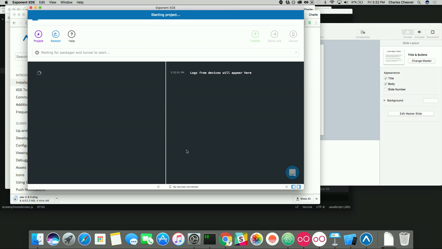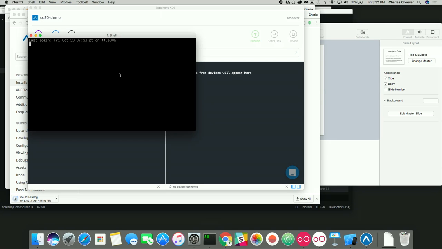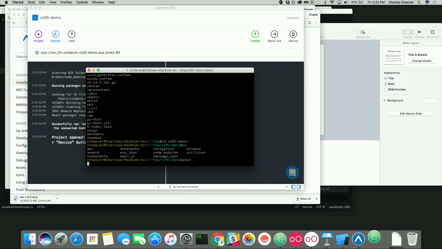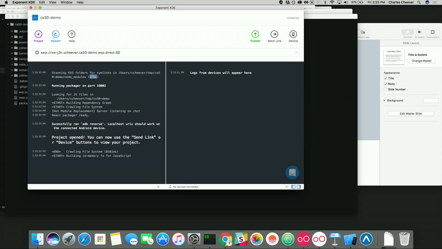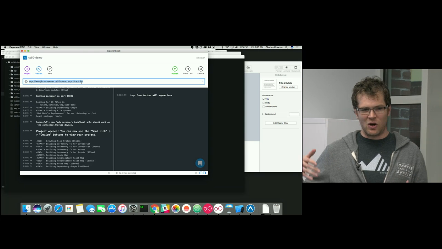It'll start up your project and start showing you logs. And I can open it in my text editor. After a second, it'll say project is open. You can now use the send link to device buttons for your project. So what you see here is a URL, which is the URL for your project. Think of it like web development: when you're developing a website, if you have the URL for it, you can just go to that and open it and see what you're working on.